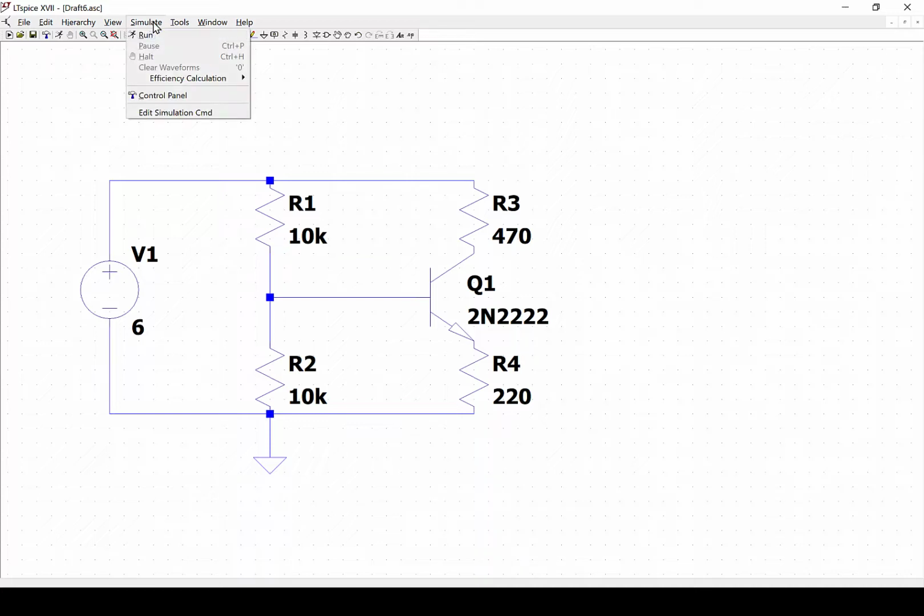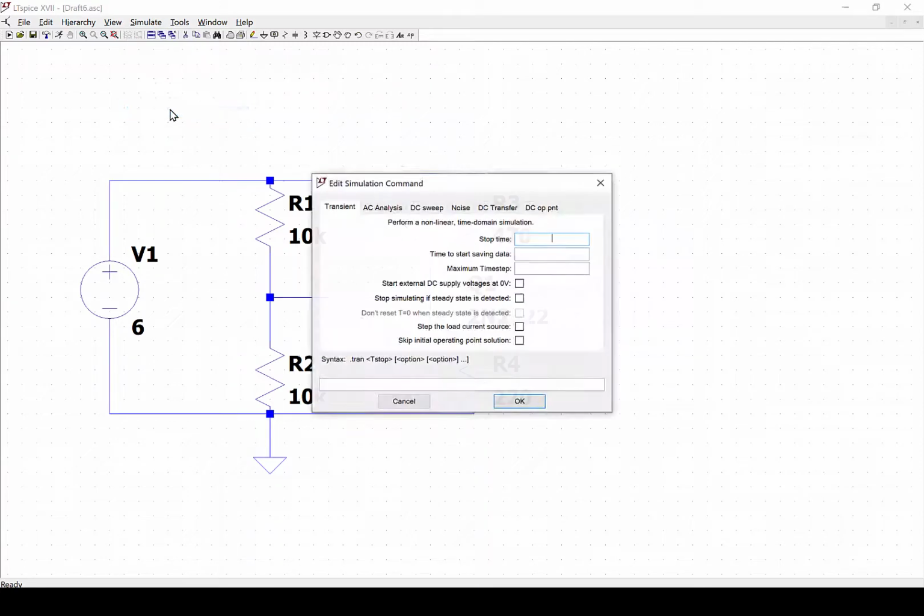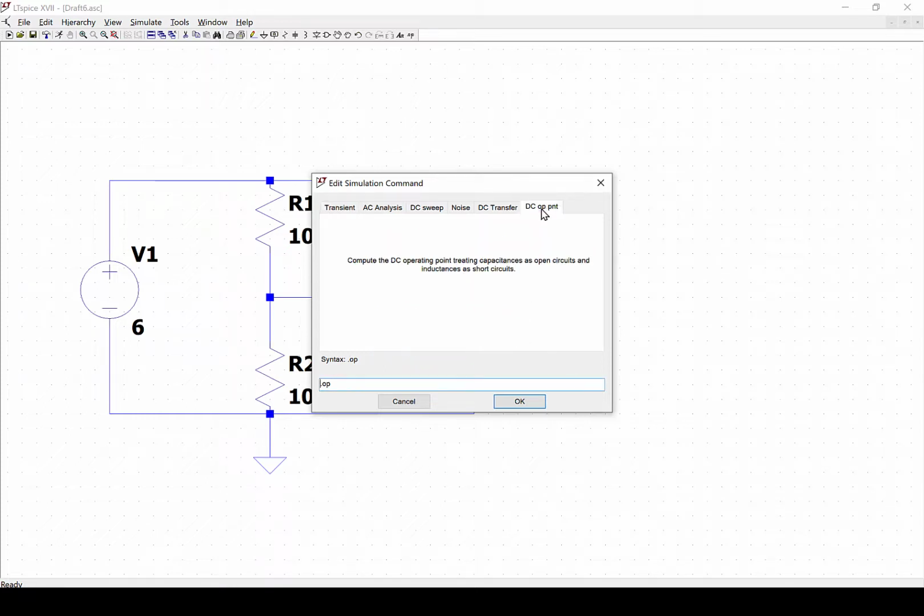So if I click on simulate here, you see, I cannot really run a simulator because I still have to tell the simulator what is the simulation I want to run, and I want to click on edit simulation command. Here you see a menu appears where I can put some instructions for transient simulation, AC analysis, DC sweep, noise analysis, DC transfer, and DC operating point. Of course, the first thing I want to make, exactly as I was mentioning, is to calculate what is going to be the DC operating point of my circuit.